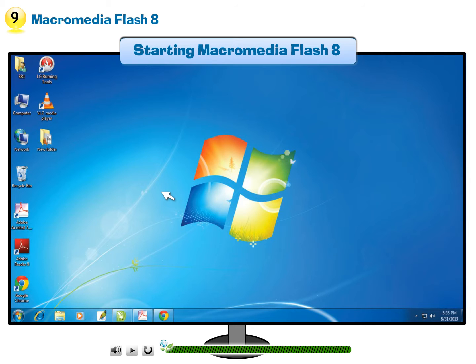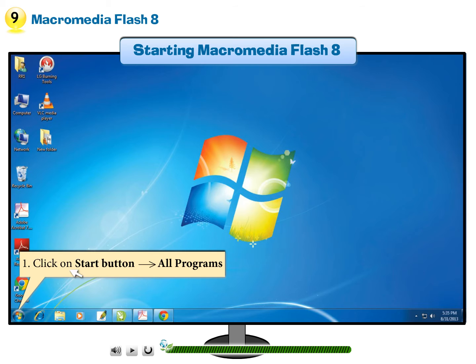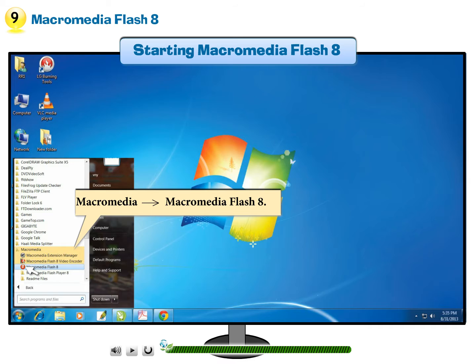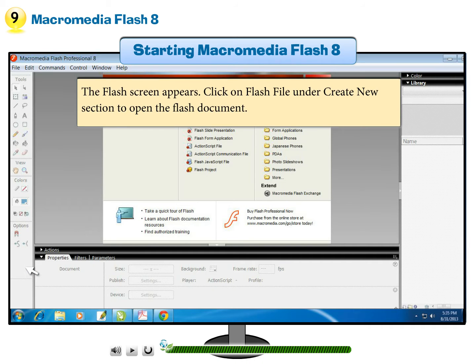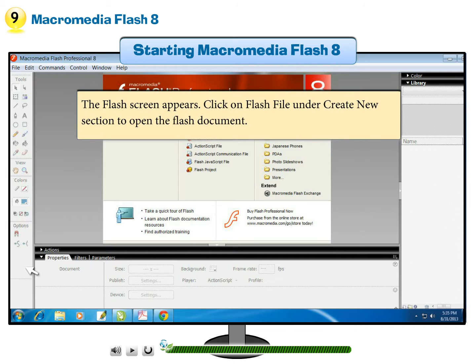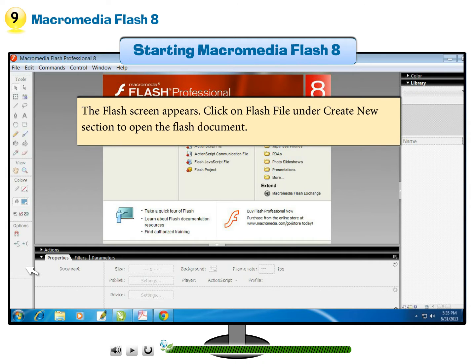Starting Macromedia Flash 8. Click on Start button, All Programs, Macromedia, Macromedia Flash 8. The Flash screen appears. Click on Flash File under Create New section to open the Flash document.